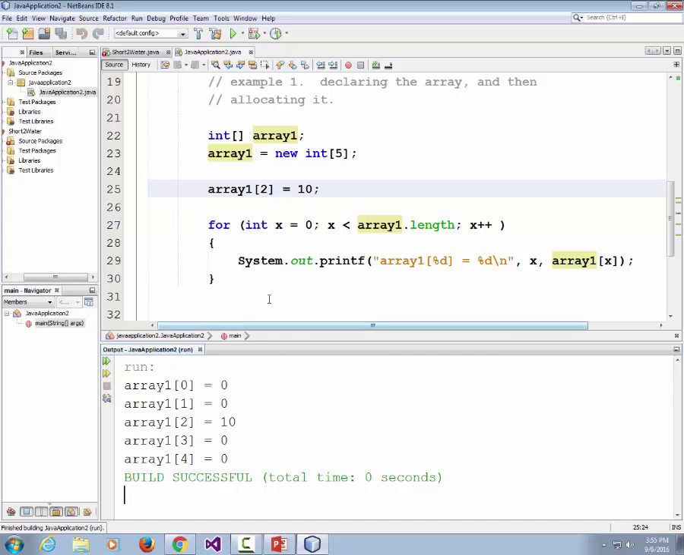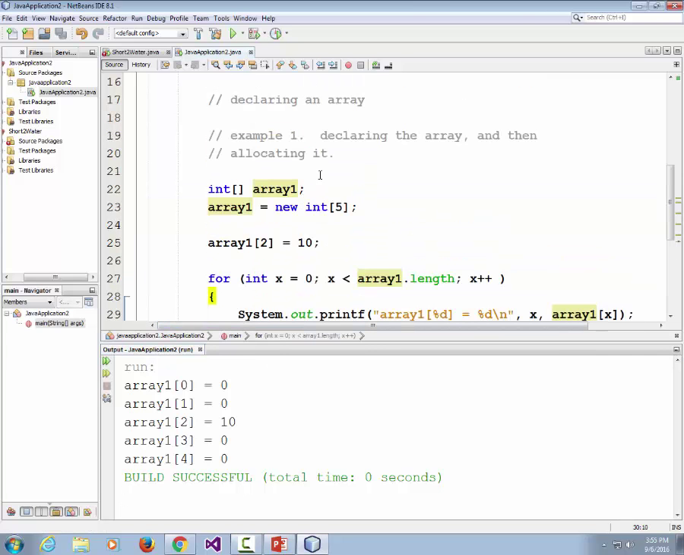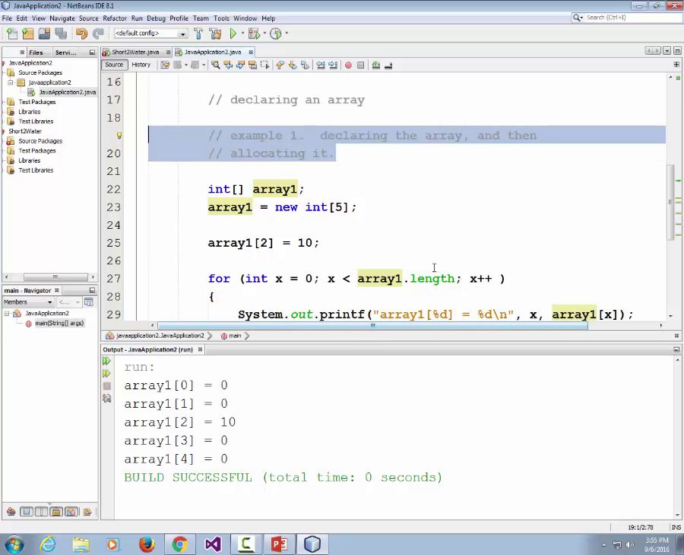So that's one way. Another is just to declare and allocate on the same line. And this is actually usually how you see it done.